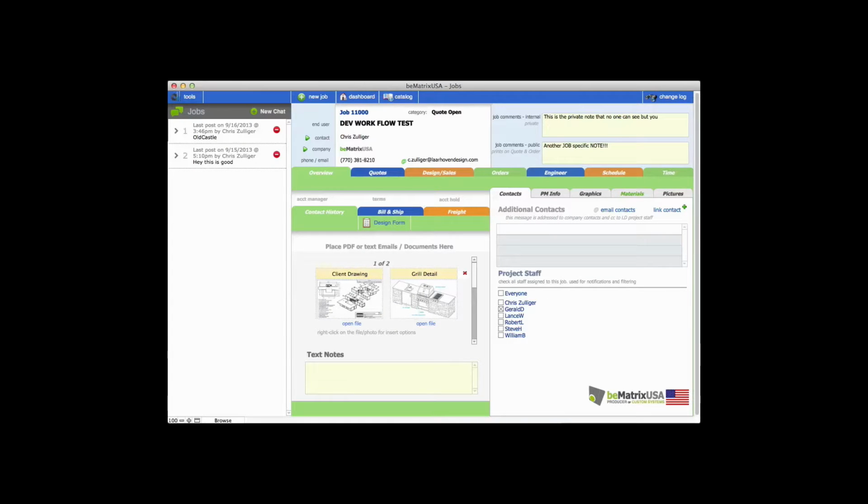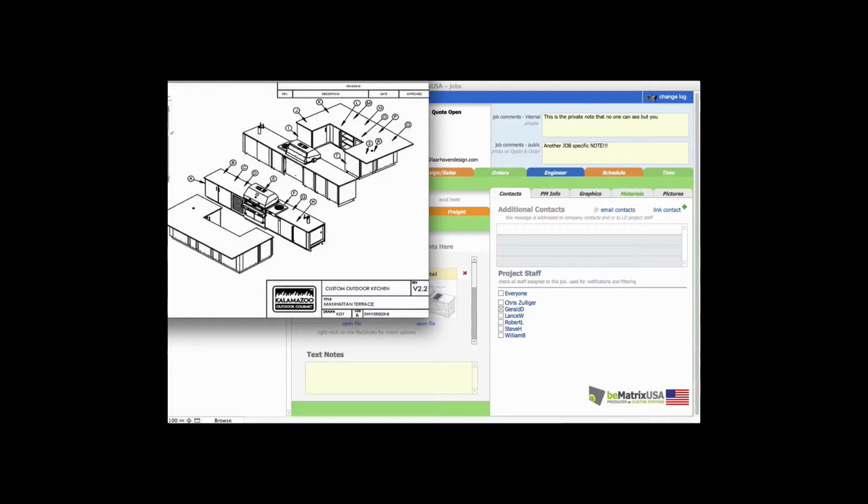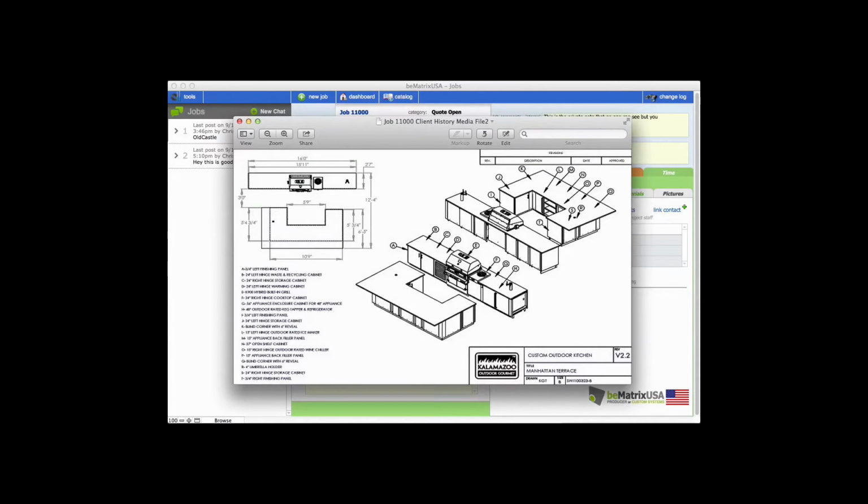There's some interesting stuff here. Anything that a client might provide for us, drawings, like this is a client drawing I added to this. So I'll open this file, and I just happen to grab some countertop stuff.